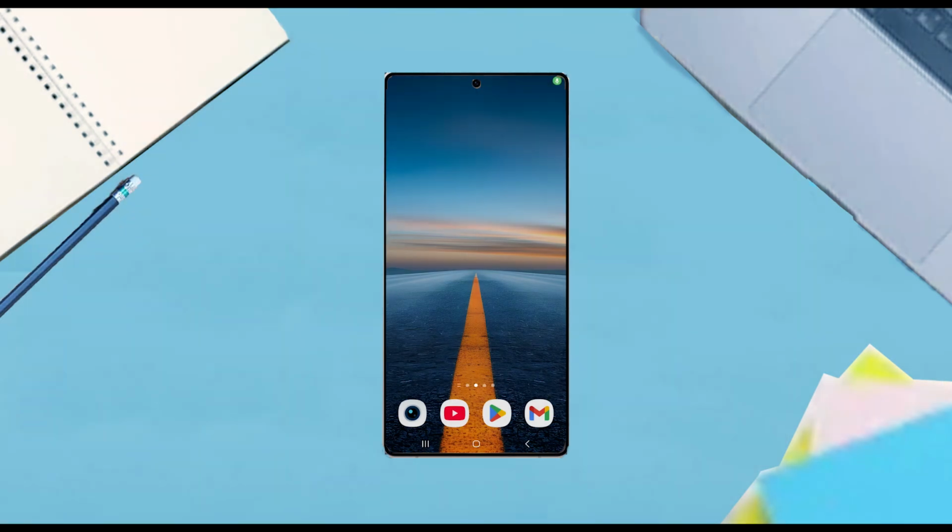In this video, we'll be taking a look at how to turn on or off the Google Autofill service for your Samsung Galaxy S25 series of phones. This will work for the Samsung Galaxy S25, S25 Plus, and the S25 Ultra as well.